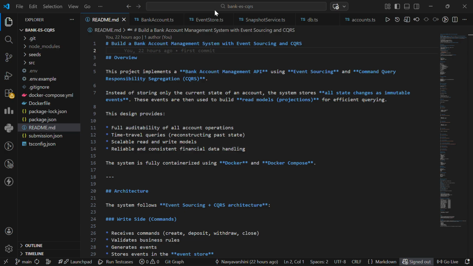Real world use cases: this architecture is used in banking, fintech, payment systems, and ledger systems where auditability and history tracking are critical. My system has three main parts: the command side, the event store, and the query side.